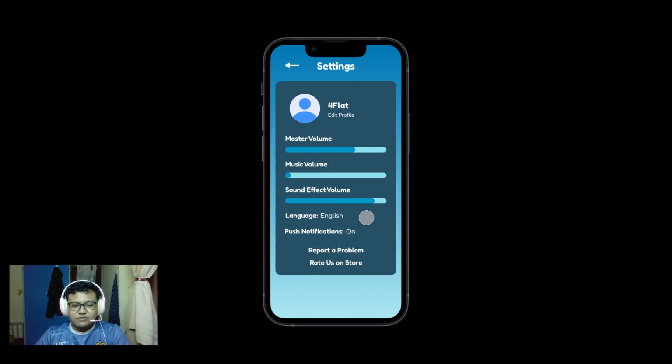And lastly, we have the rating button, so that the user can rate the app either in the Play Store or App Store, depending on the platform they use, so the developer can evaluate the effectiveness of the app.